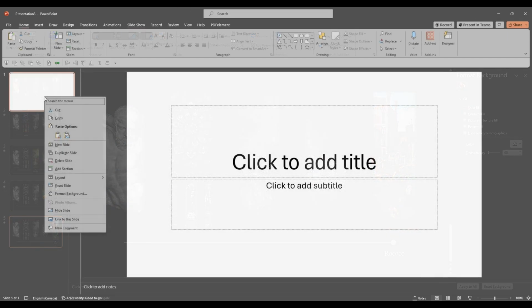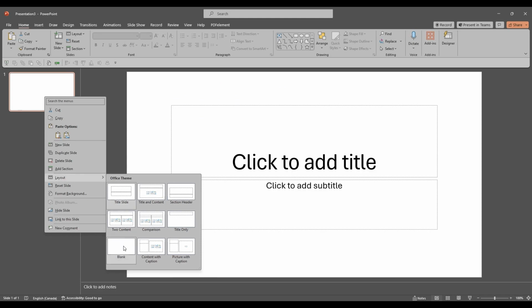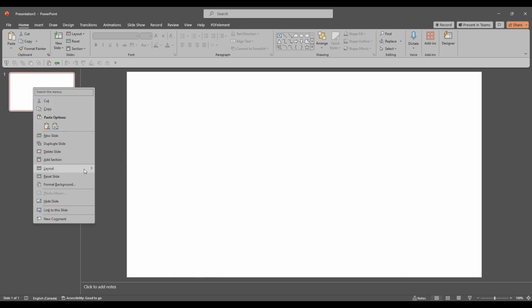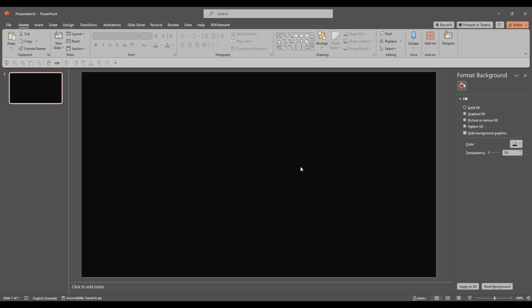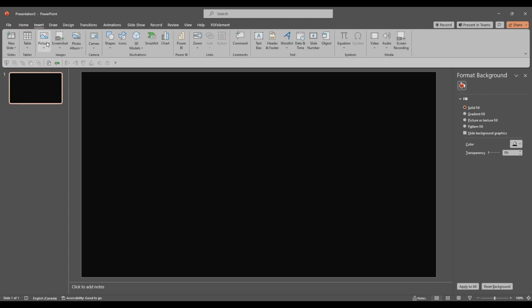Right click on slide and on layout select blank. Again, right click, choose format background. From colors, choose this black color. Next step is to insert images.